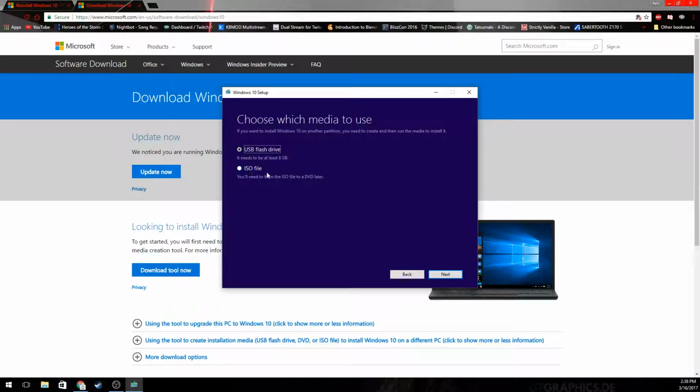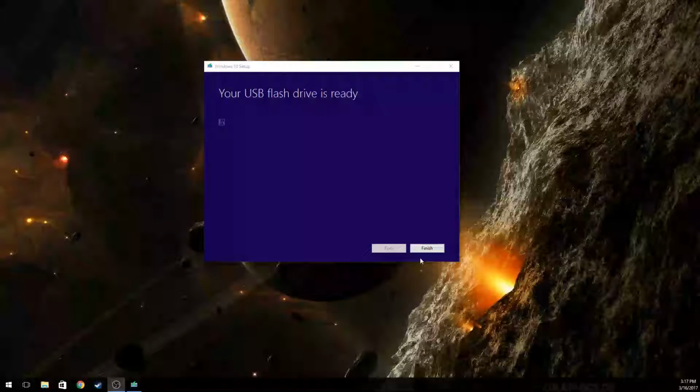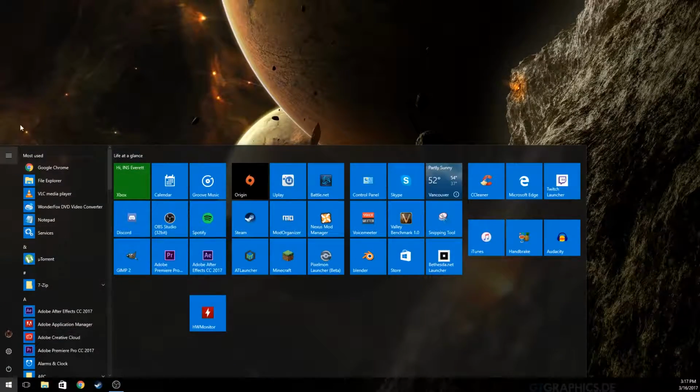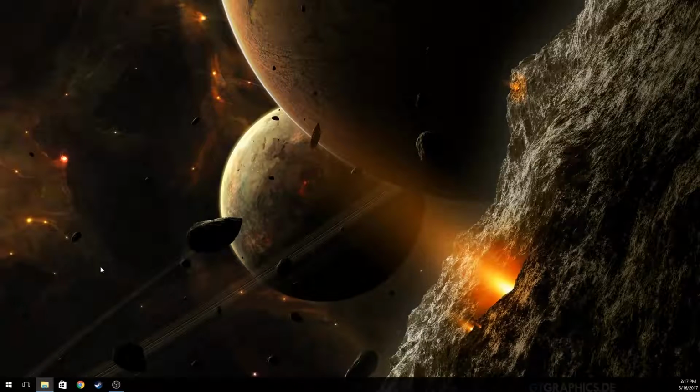You can also install it onto a DVD so you can use it on another computer if you have a disk drive. I suggest using a 4 to 8 gigabyte USB for this, and make sure there's nothing on it that's important. And if there is, transfer it to your PC. Once it's finished, it'll say your USB flash drive is ready, and then you can pull your device and you're good.